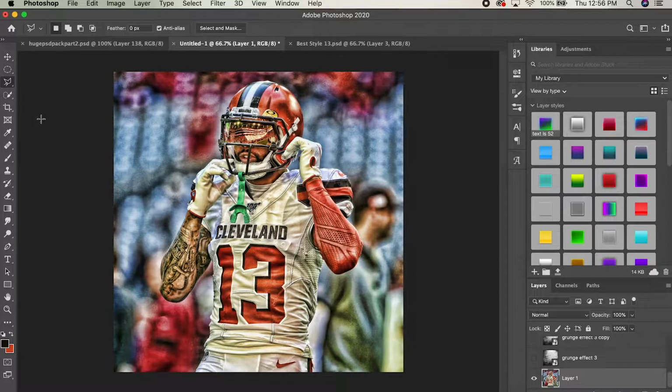So what I'm going to do first, I'm going to right click over here, click on Object Selection Tool, and we're going to highlight around OBJ. If you do not know how to remove the background of an image, I have a more complex tutorial on that before on our YouTube. So make sure to go check that out if you haven't already.